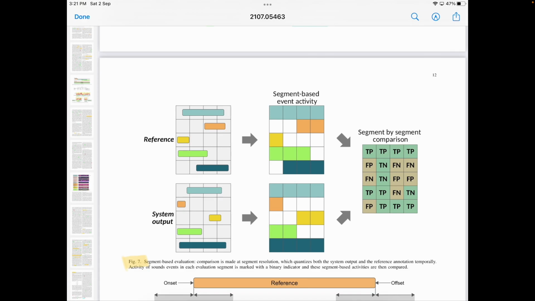Okay. So now you have this kind of binarized grid. Now you can simply find out true positive, true negative, false positive, false negative, and do your precision, recall, F1 metric, etc. Right? These are the two different methods which we have now discussed.